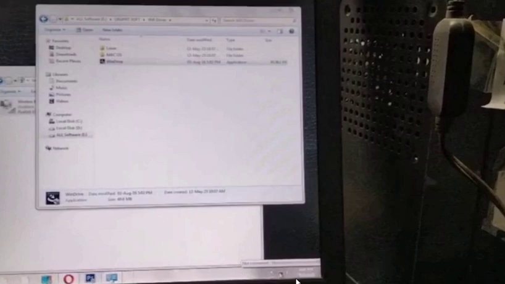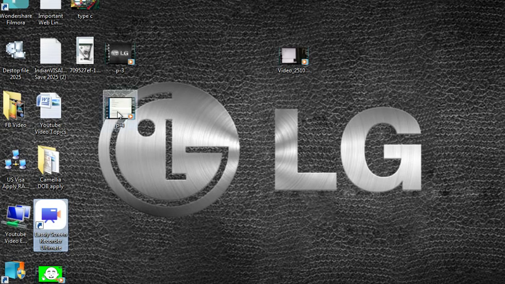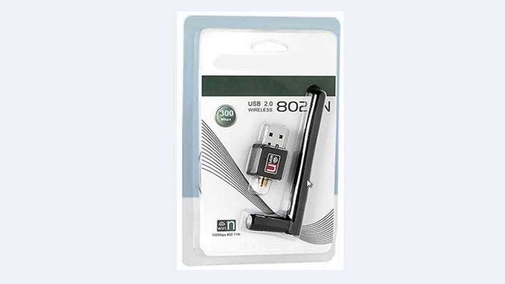I hope today's video gives you good information on how to solve the problem if your USB adapter is not working. My USB adapter is not working, so it disconnects. So how do we solve this problem? In this case, I have to change my USB adapter. I want to use this one.